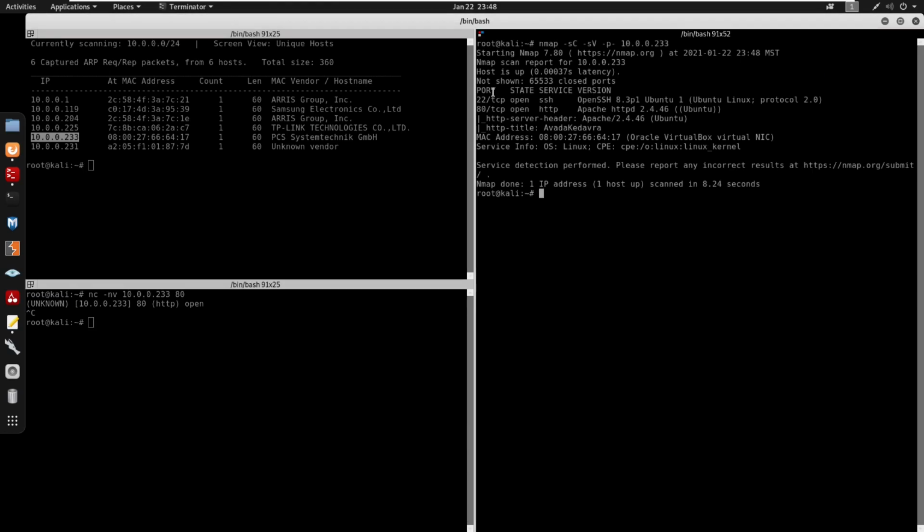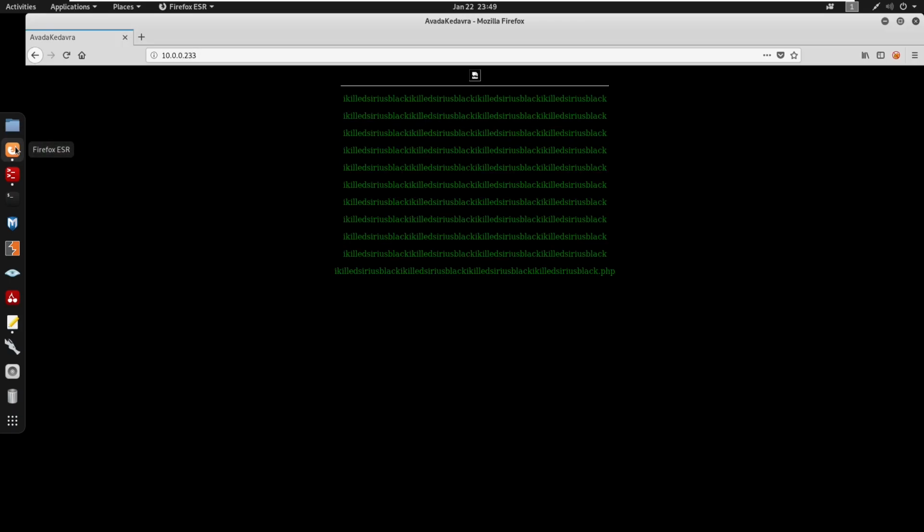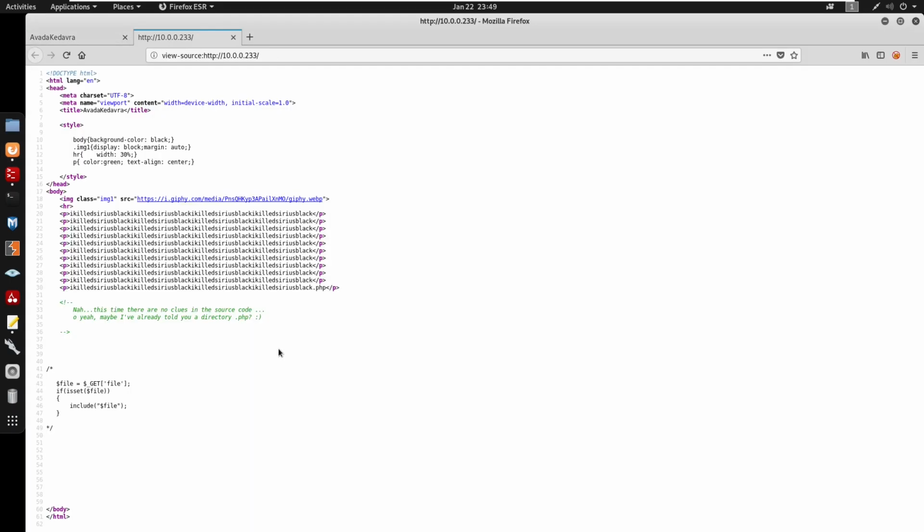Looking at the nmap scans, we do have port 22 open for SSH, and we do have port 80 as our Apache web server, right? Here, if we do Control U to check the source code, right here we do get a clue, and we do have a .php file. If you don't know what this piece of code is, it's pretty much vulnerable to local file inclusion.